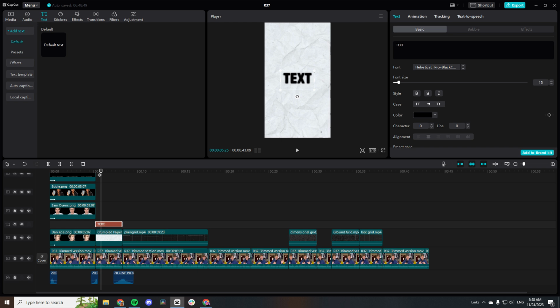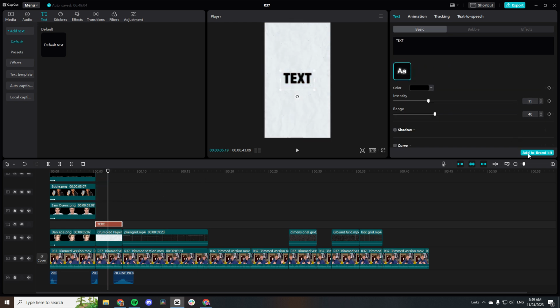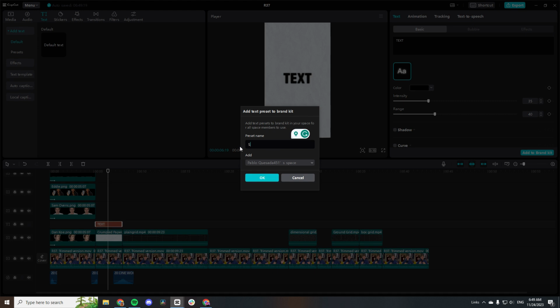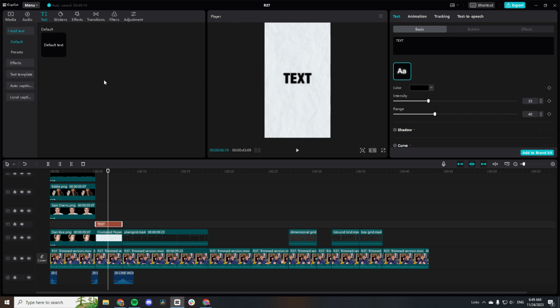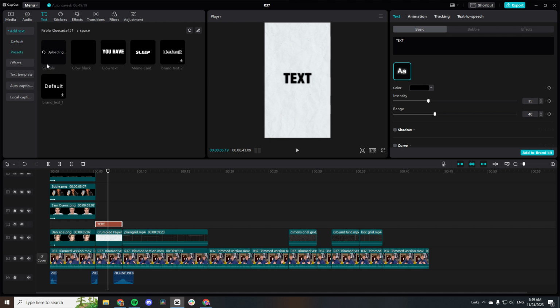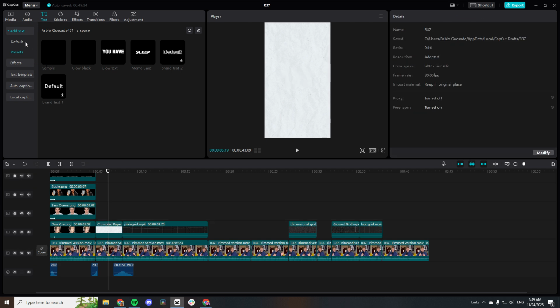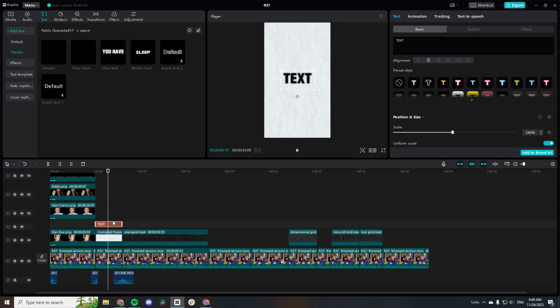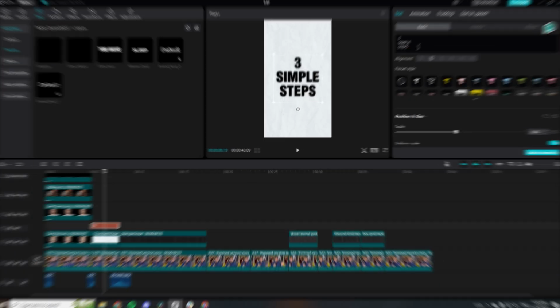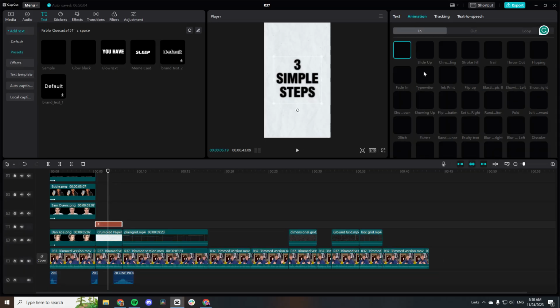Okay, so as you can see, we already created a text, right? And now you can add it to your brand kit, and then just put a name on it, and then you can save it, and it will automatically save here in presets. As you can see, it's uploading. All right, so now that you want to use it, we can delete this one if you want. And for example, if you want to use that text, it's already a preset. All right, so now we're going to edit it. Okay, that's fine. And then we can also apply some animation.